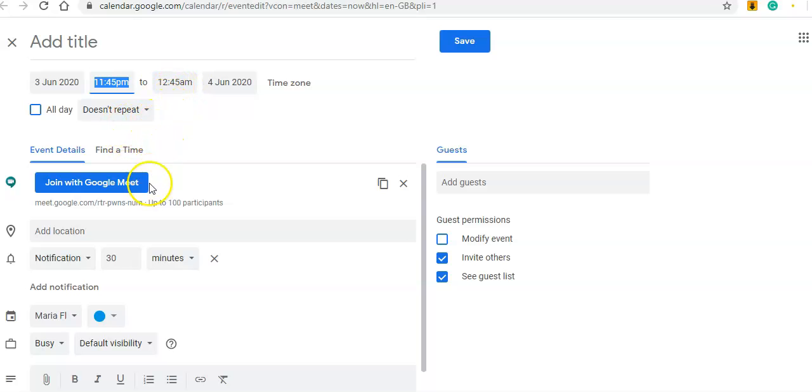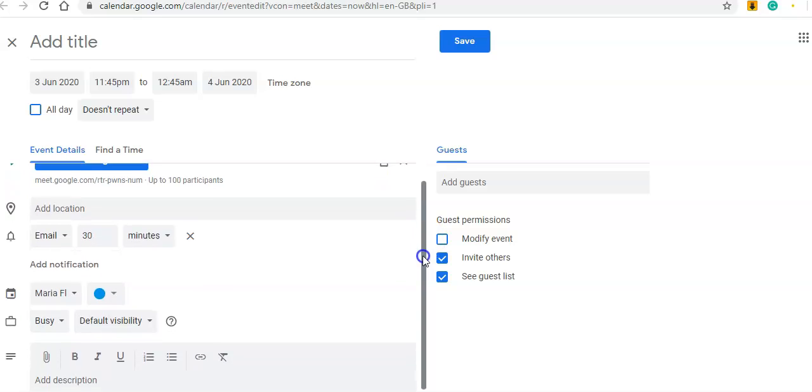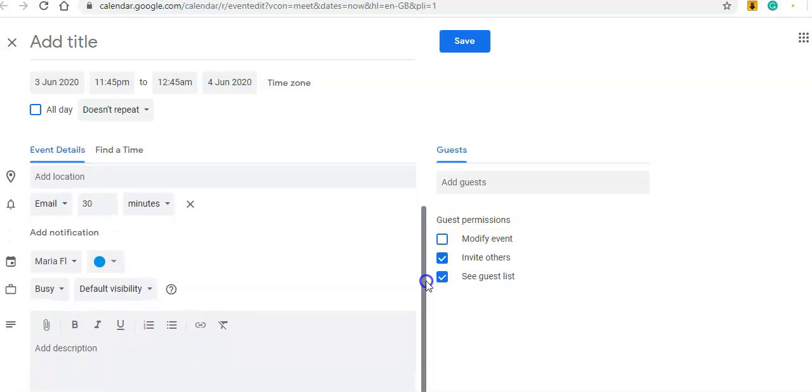Session doesn't repeat. Join with Google Meet. Notification, email. I can set an email. Okay, what else is here? This is a very different kind of scheduling than in other tools.